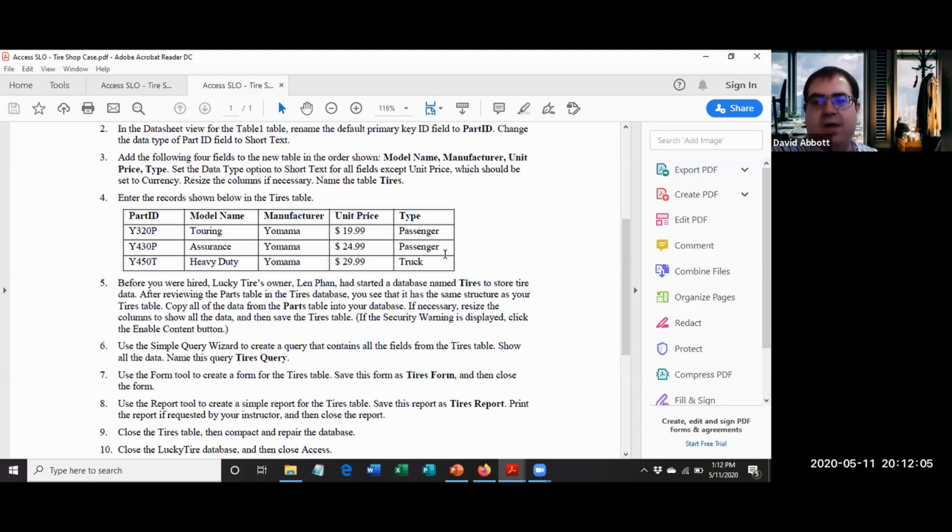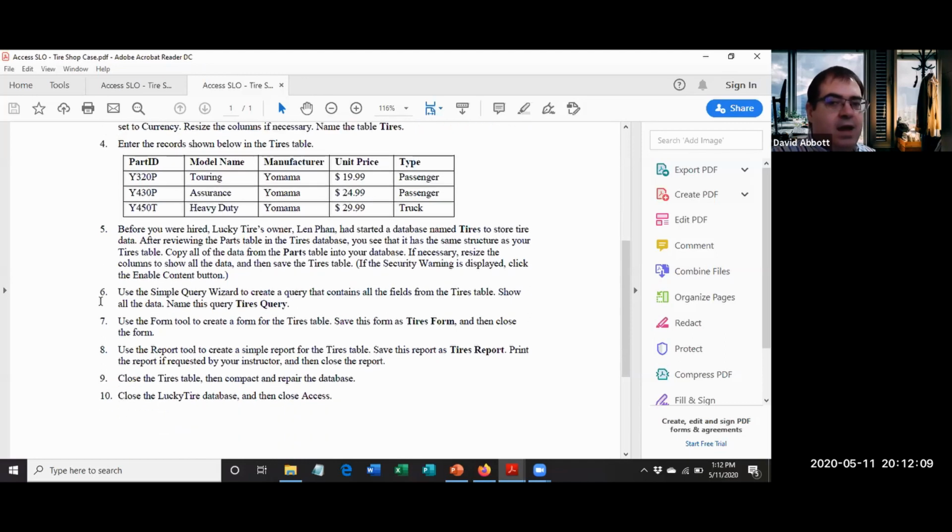But you'll put in the unit price, and then again, what type of vehicle it would be for. Is it for a passenger car? Is it for a truck? Okay, you'll put that, okay?